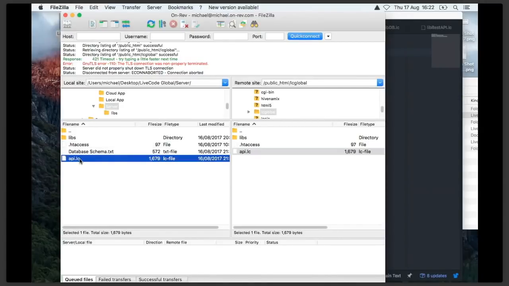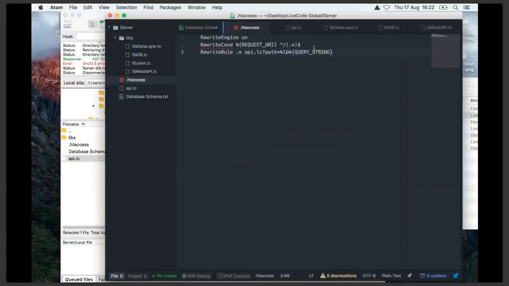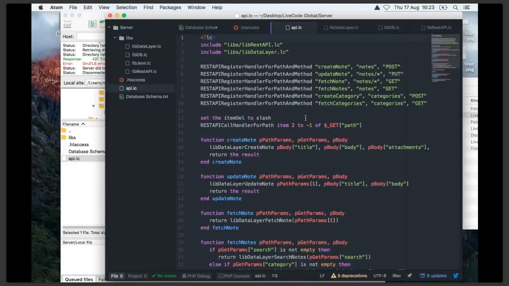I mean that all the content is redirected to api.lc because of our htaccess file. Now let's have a look at api.lc. I include a library called RESTapi.lc using the include command, as I mentioned. Notice the question mark, angle bracket, question mark LC. That means that this is a LiveCode server script. I also include our data layer, which is a sub-library. This is in the libs folder there.